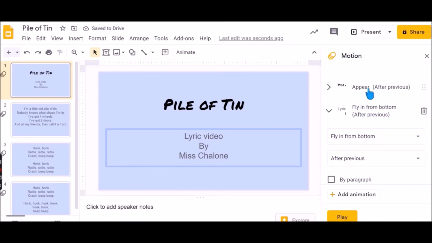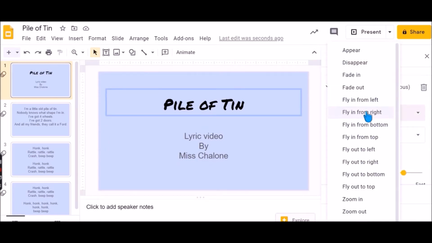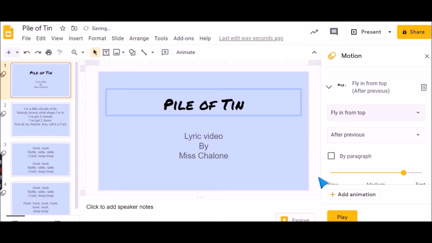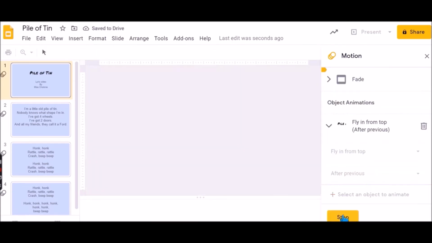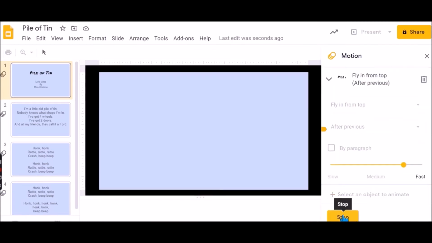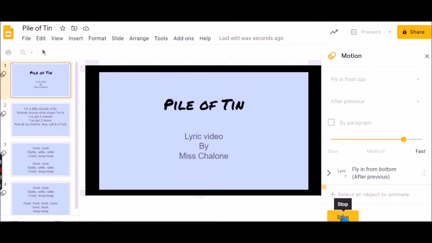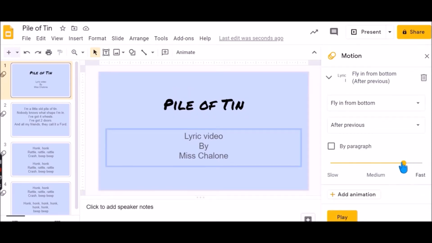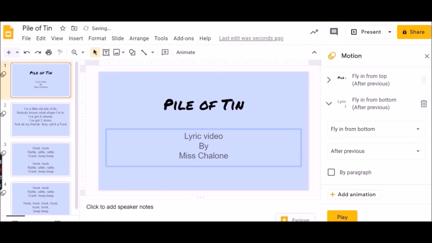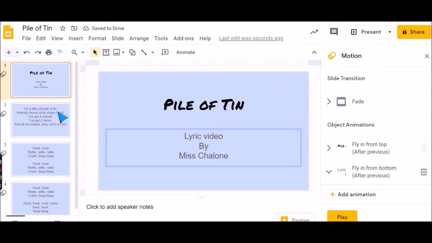And you know, this first one up here, I didn't really care for, so I'm going to do fly in from the top. So let's see what that looks like now. Pile of Tin, lyric video by Miss Chalone. I like that. That's better, right? So click on stop. If I want to change the tempo or speed of how it comes in, I can change that, but I'm going to leave it like that. But that would be an easy way to change how long something takes.